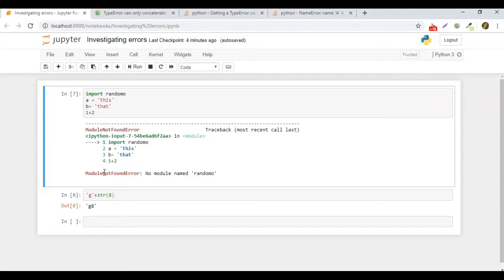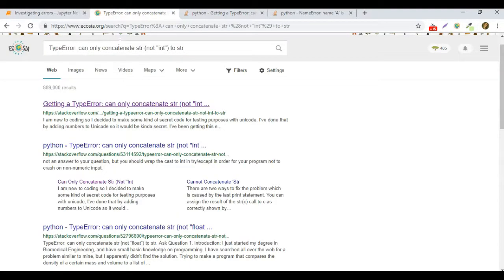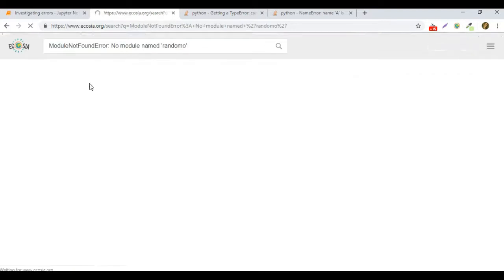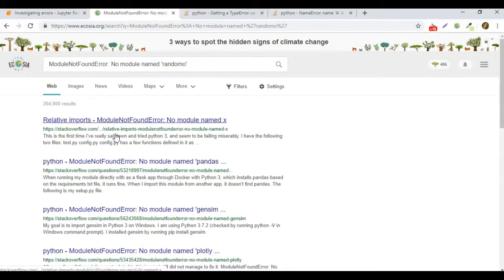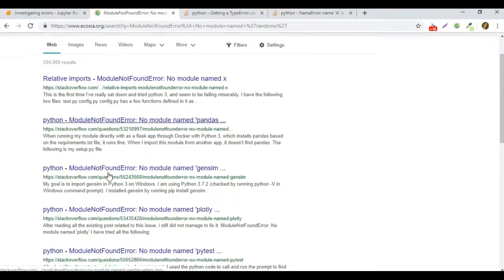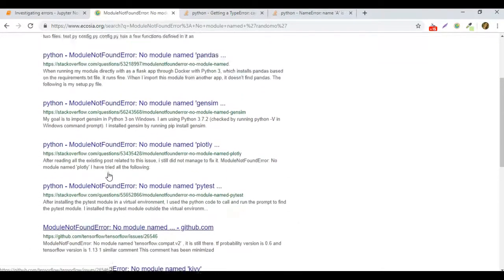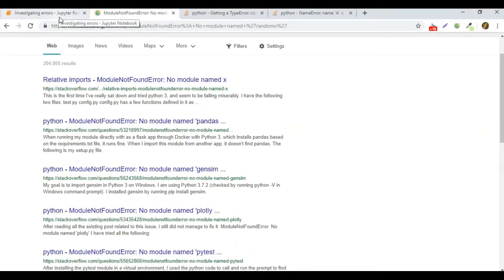If at this point you're still not sure what's going on or how you can fix it, that's when you can just copy this problem, whatever the error says, and just Google it. And you can look at the Stack Overflow options you have. As you can see, the first five, they're all Stack Overflow. So you can just have a look at that.